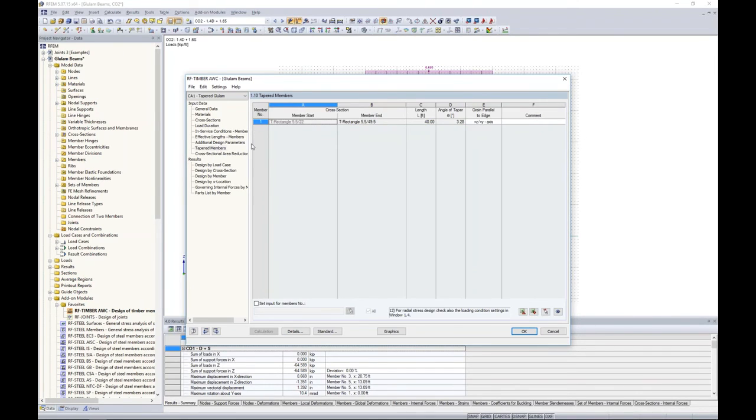Now, the other thing is that a new table was automatically created because the program recognized that this is a tapered member, called 1.10 Tapered Members. Simply the cross-section at the start, cross-section at the end, the length is automatically brought in as well as the angle of the taper. Now there is one thing that we do need to specify, and that's just the grain parallel to edge.